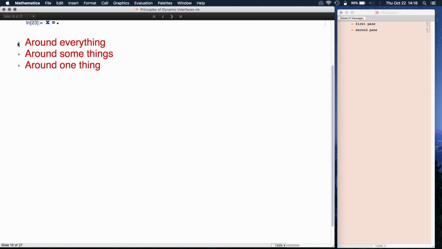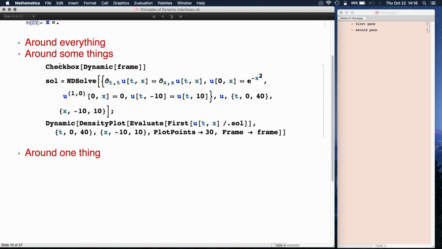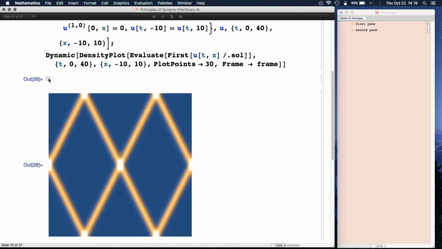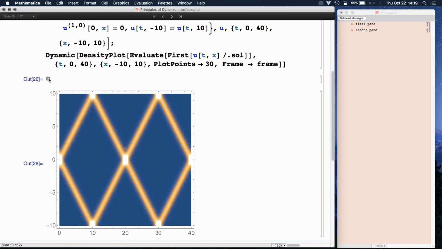The NDSolve certainly doesn't need to be rerun every time I change this checkbox. So as a first approximation of getting this faster, why not just wrap the dynamic around the density plot? The solution to the differential equation can just happen once. And that gives us a benefit. It's still not fast, but it's faster.